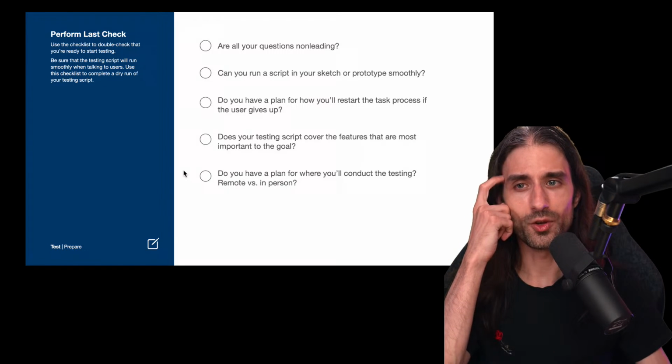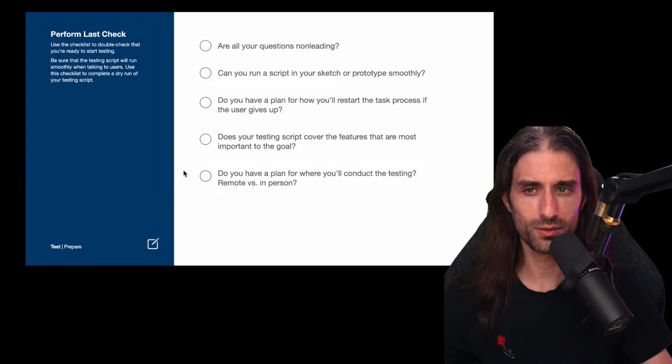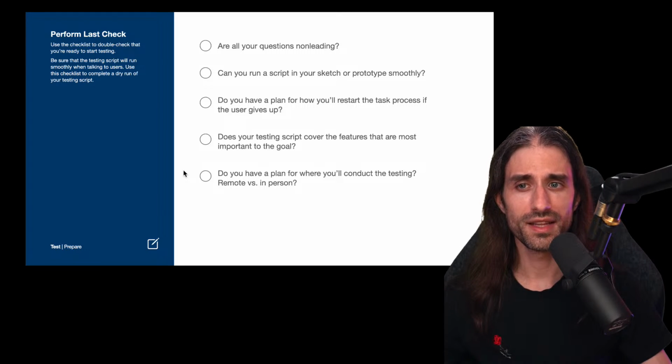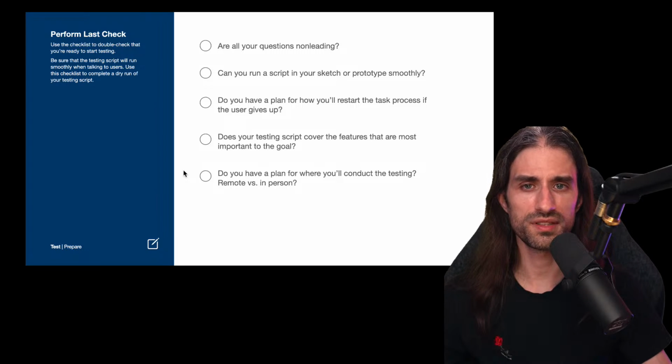Perform a last check. Use the checklist to double check that you're ready to start testing. Be sure that the testing script will run smoothly when talking to users. Use this checklist to complete the dry run of your testing script.